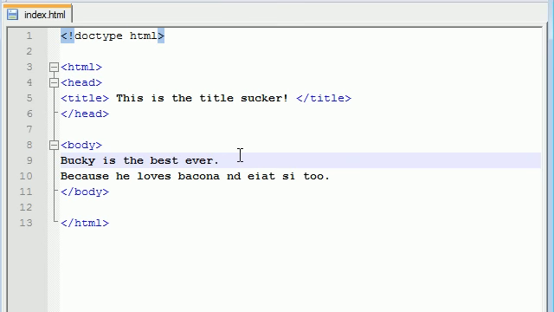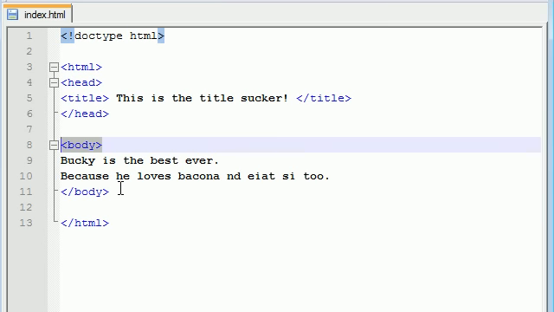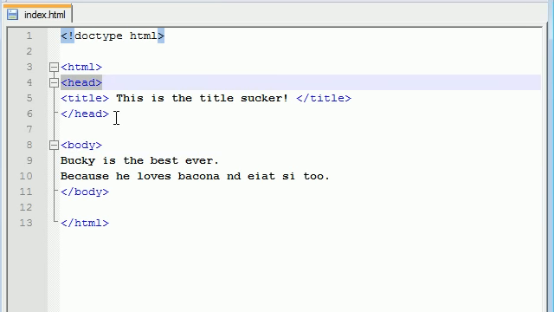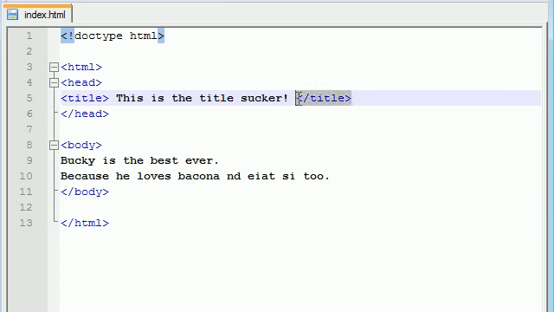Now, you know how all the tags we created so far, with exception of this one, has an opening and a closing. And that is so your website knows where to start and where to end, where your body knows where to start and where to end, where your head knows where to start and end, where your title knows where to start and where to end, and everything in between it is the title.